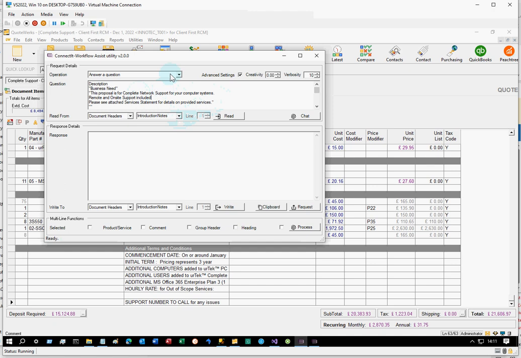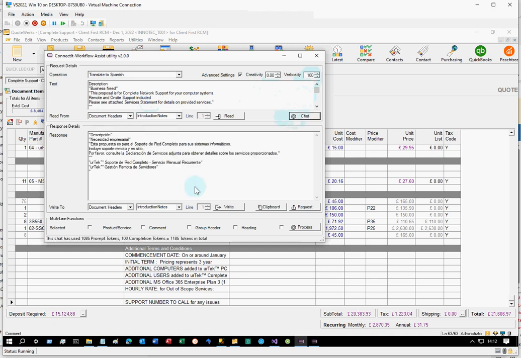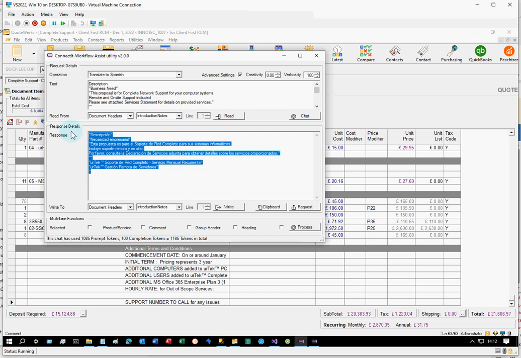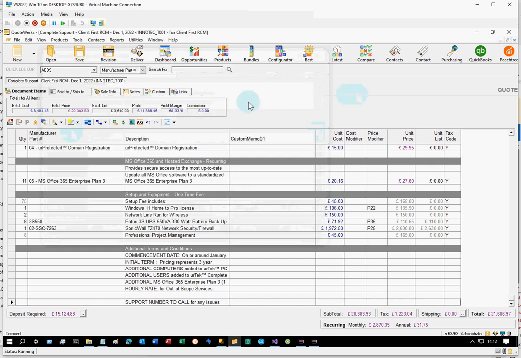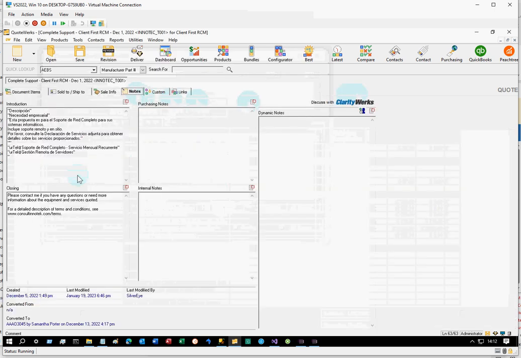So let's just, what should we do? Let's translate that to Spanish, why not? So let's chat that. And I think also before you might have seen this kind of messed up in terms of the formatting. That's now auto formatting to correct that output, and that will be consistent when it gets sent to QuoteWerks. Okay, it's retained those carriage return line feeds.